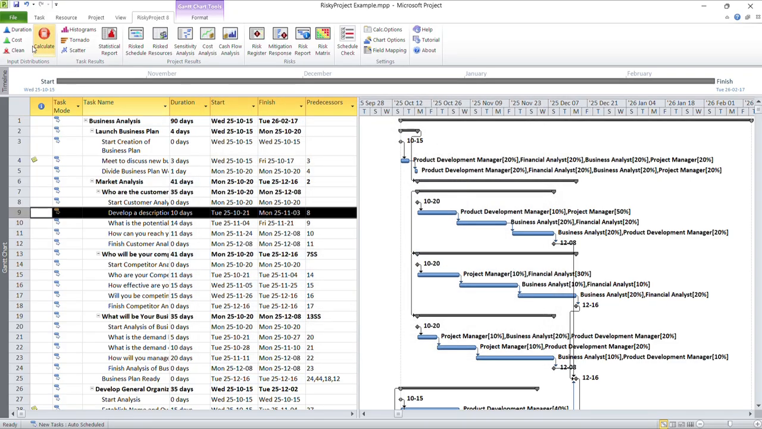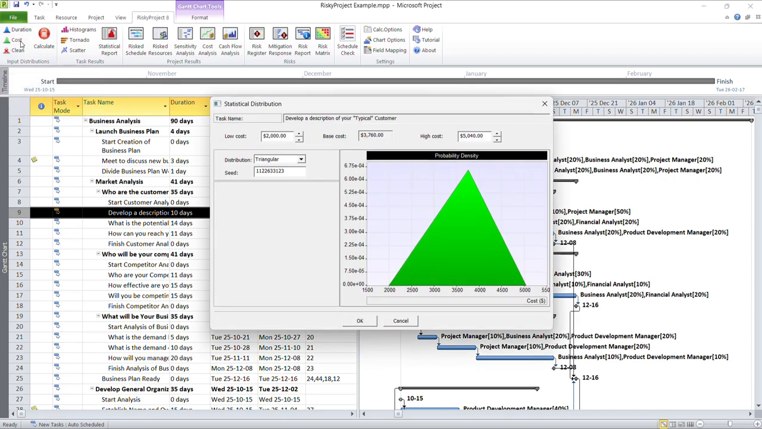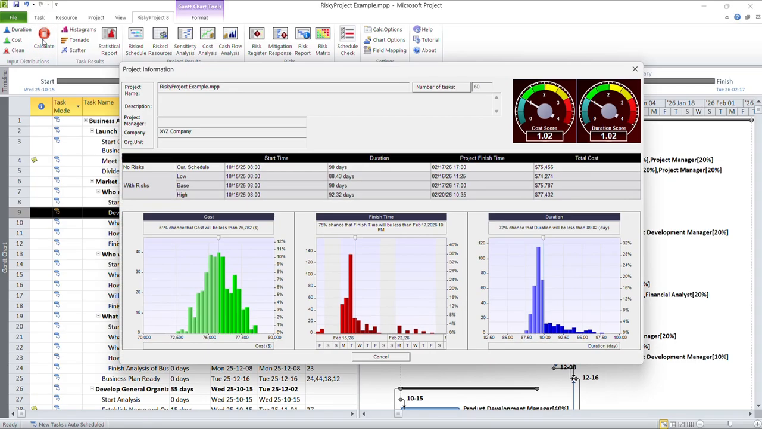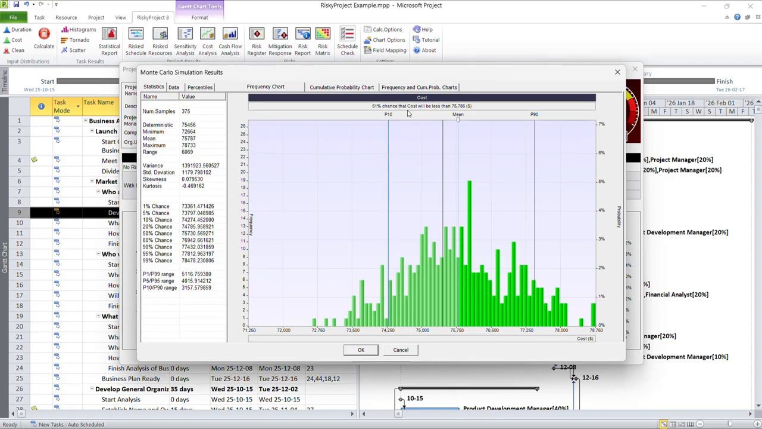You can define uncertainties for fixed costs in the same way. Click the Calculate button to perform a Monte Carlo simulation. You can then view project cost, finish time, and duration with and without uncertainties. Click on any distribution to view more details.